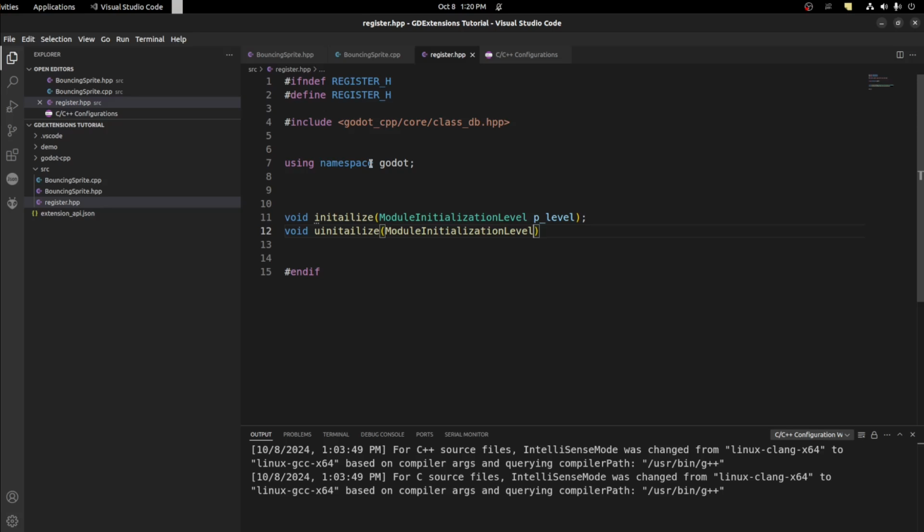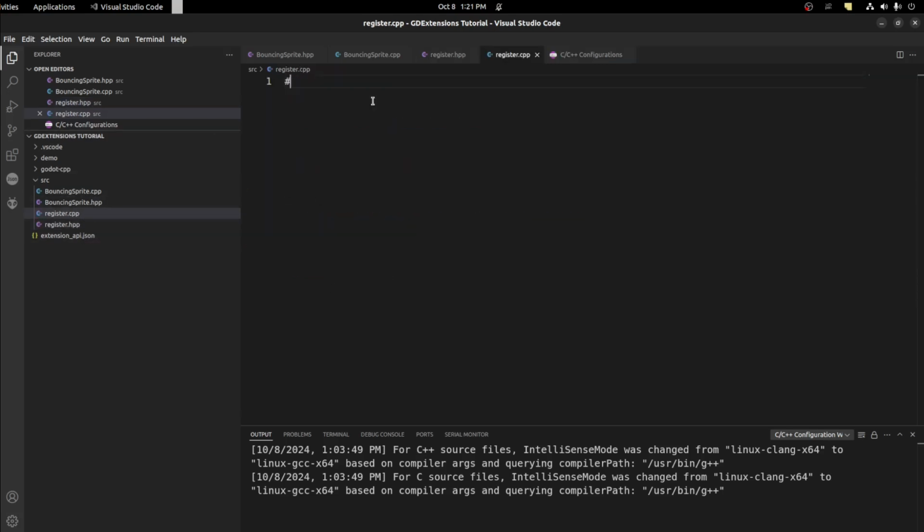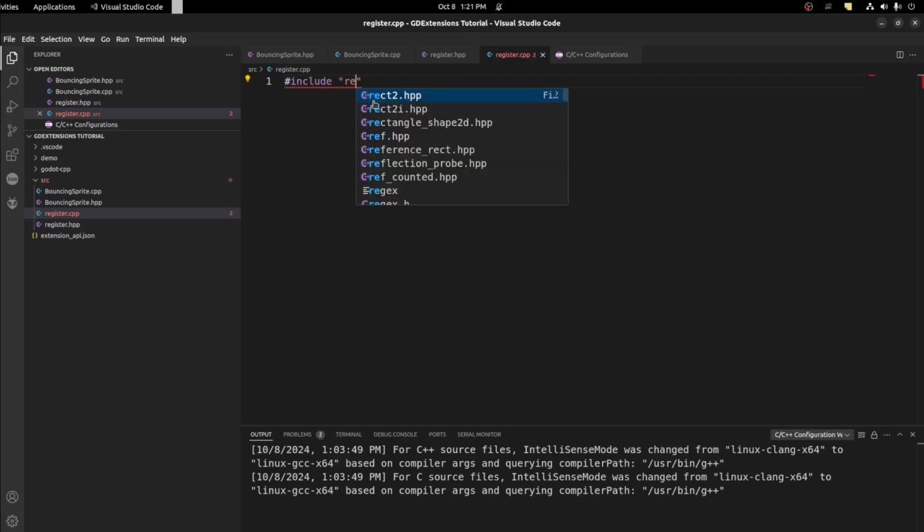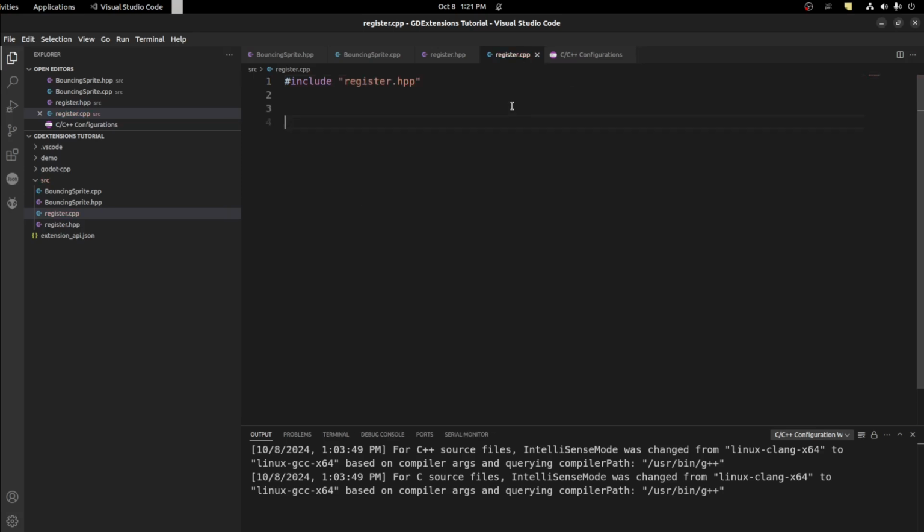Module initialization level, p_level. Now let's create a register.cpp file where we're going to implement these. We could say include register.hpp, save. We also need to include the bouncy_sprite.hpp. I realize I call it bouncing sprite, but that's fine. The class itself is bouncy sprite.